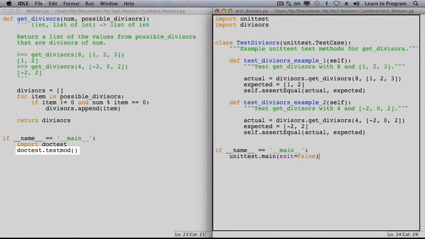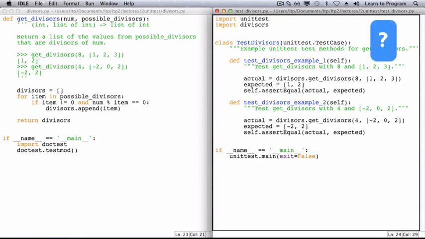doctest.testmod looks through all the docstrings in the current module and executes the tests that it finds. It reports any differences between the actual results and the expected results. unittest.main looks through all of the TestCase subclasses in the current module for methods that begin with test, lowercase t-e-s-t. It calls each of them and reports any unexpected results. When we run unittest inside IDLE, we are supposed to pass exit=False as the argument to main. Let's run the testDivisors module and look at the output.